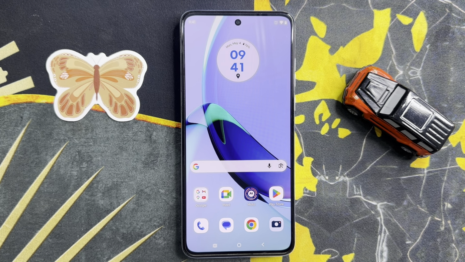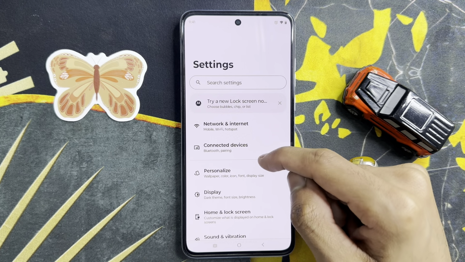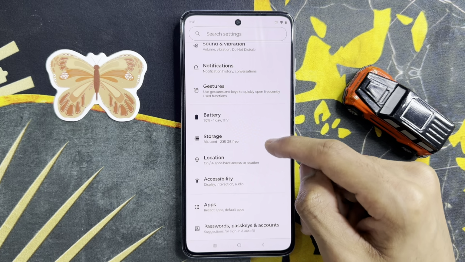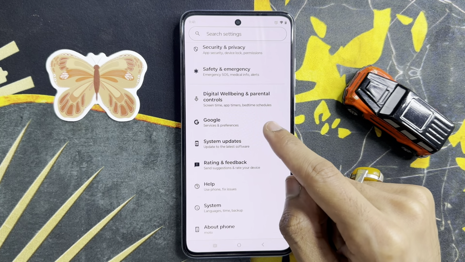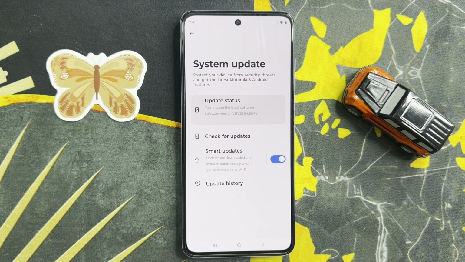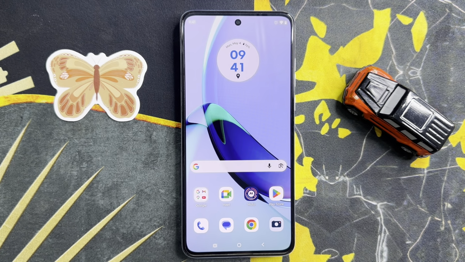But if it is not solved, if you want to fix this problem, click on settings app. Now in settings, scroll down and click on system and update. You will check whether your software update is the latest. If it is not the latest, update your software to the latest. After updating the software, go back to home screen. So you will see your problem is solved.